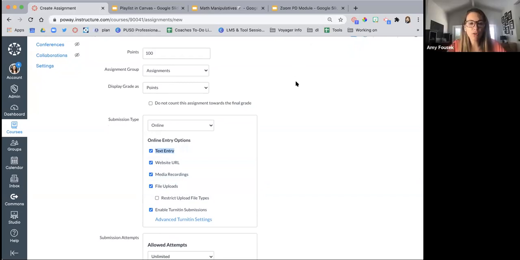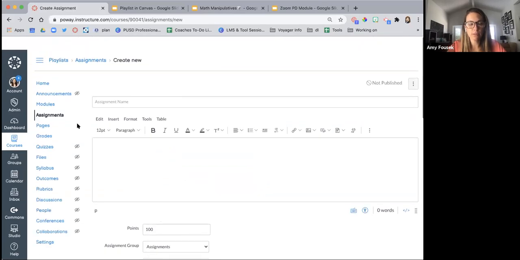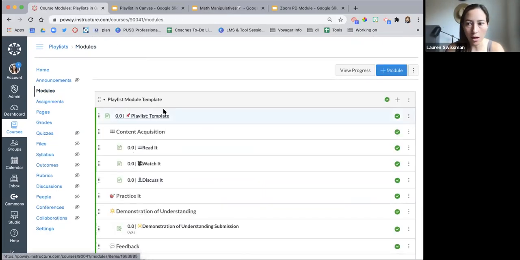And you can share things that you create within Canvas with other teachers. So I can go to modules.